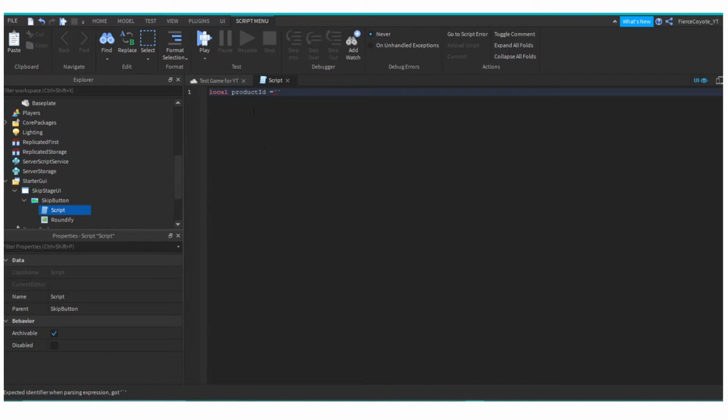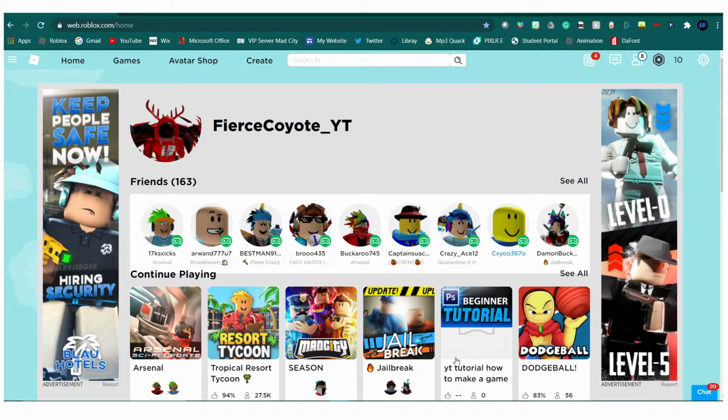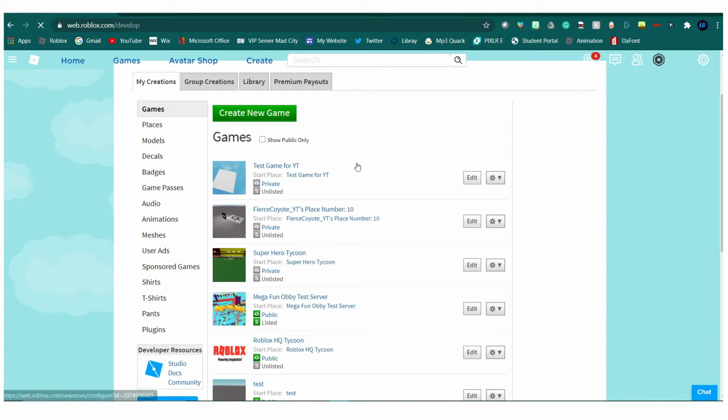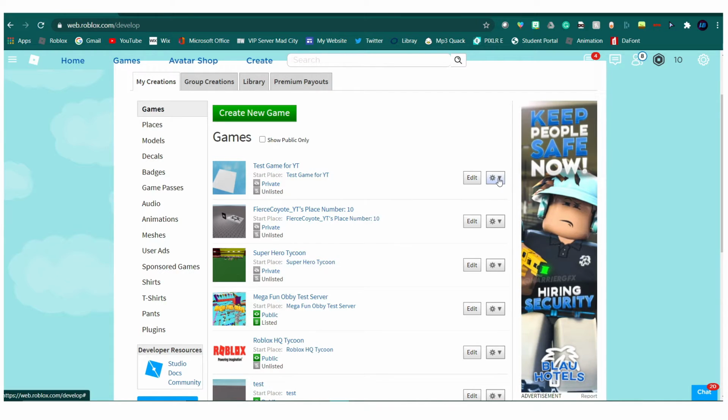Alright guys, so now we actually have to insert our, what is it called? Our product ID, I guess. So this is what they are going to ask the players to buy when they do this. So head over to your Roblox right here and head over to create and go to whatever game you are going to select. Okay, this is what I'm doing, test game for YouTube, and let's just right click on this gear icon, and let's click configure game.